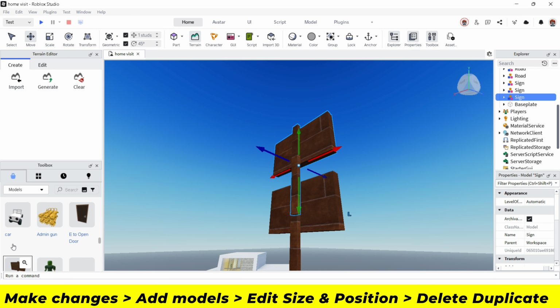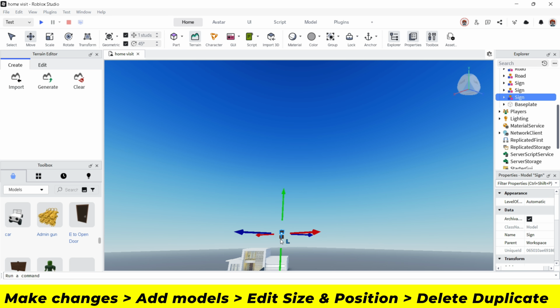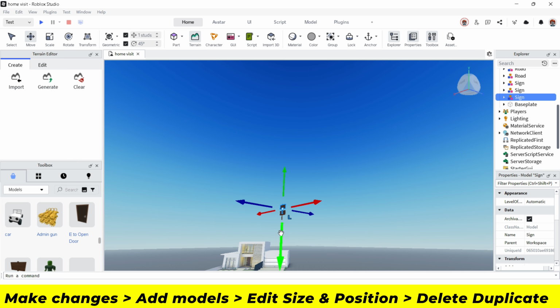After adding your models, place them where you want and adjust their size as needed.